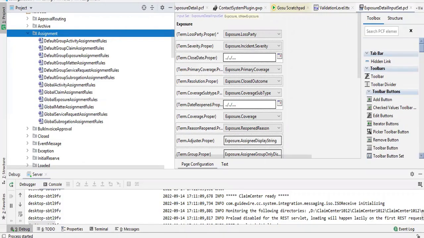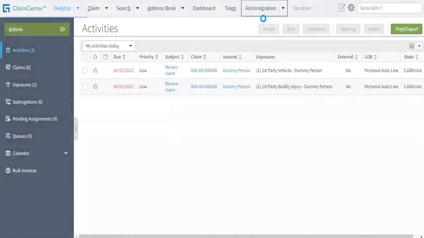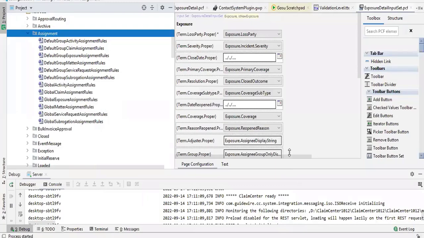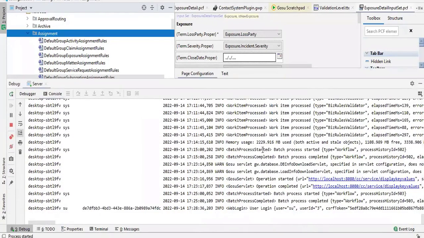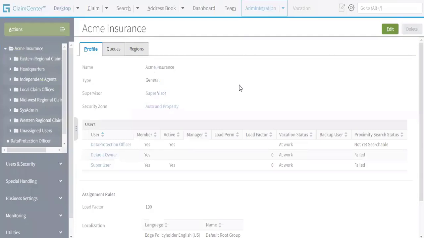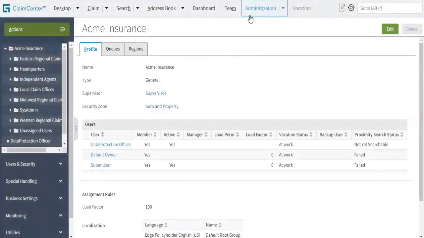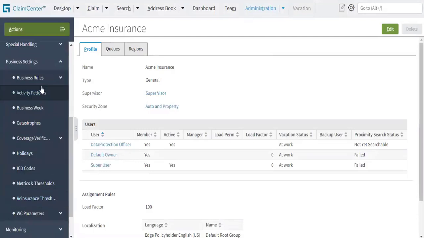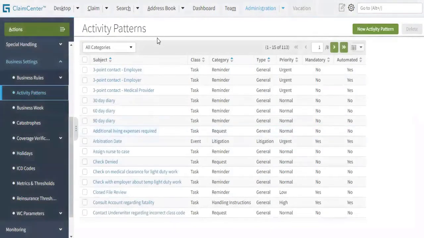So we have a concept of activity pattern. We will go to the administration. I have opened the Scam Center application after a very long time, so it might hang. Now in the administration I will go to the business settings. Then I will see activity patterns. So I can do this for each and every activity.